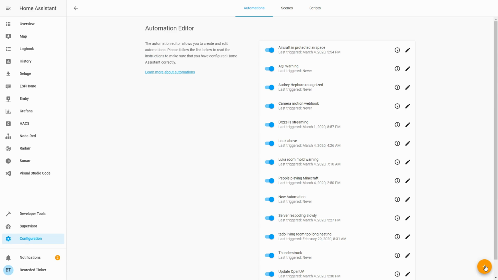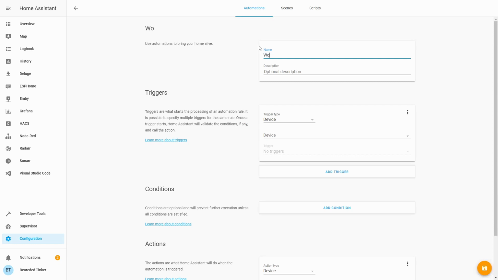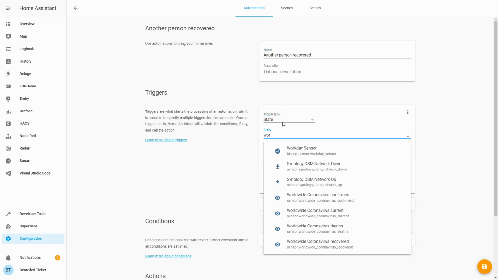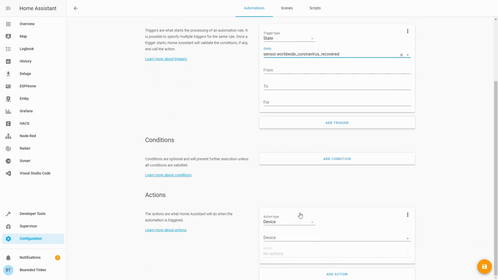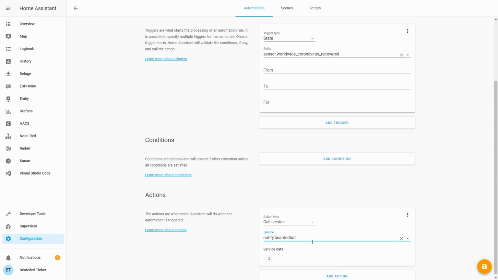And let's also add another integration. This one, let's call it world, another person recovered. Once again, we'll be using state, we will be using worldwide recovered, and we will trigger service notify bot, message: someone recovered from COVID-19. Okay. Let's save this.